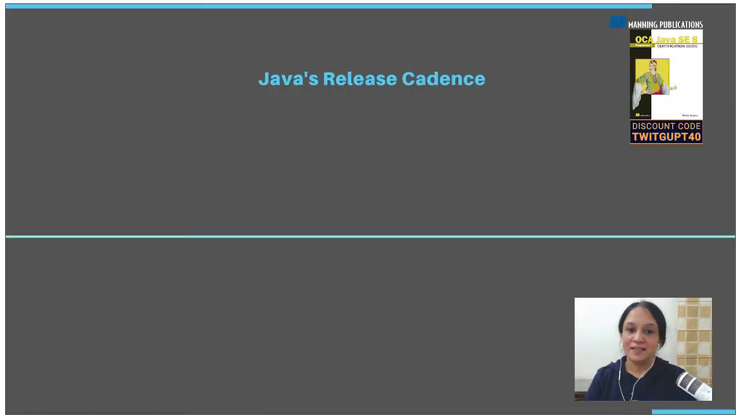Okay, so before I deep dive into the latest Java features that I just mentioned, let me take a step back and talk about Java's release cadence a little bit.